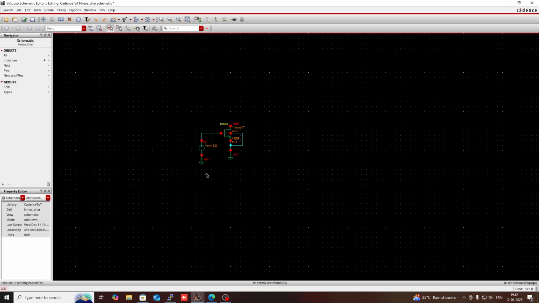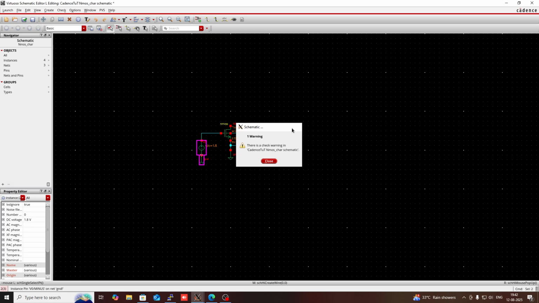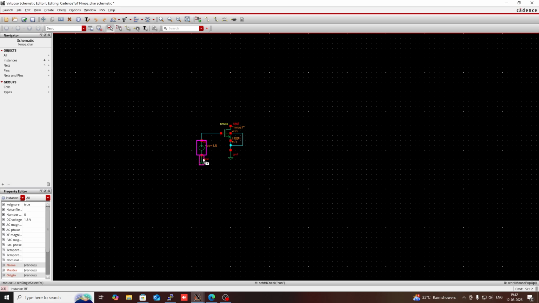So I am just copying this VDC and ground. For copying I should use C, so this will copy these things. Now again for wiring I will use W, so this will connect these. Now this is the schematic basically for the NMOS characteristics.